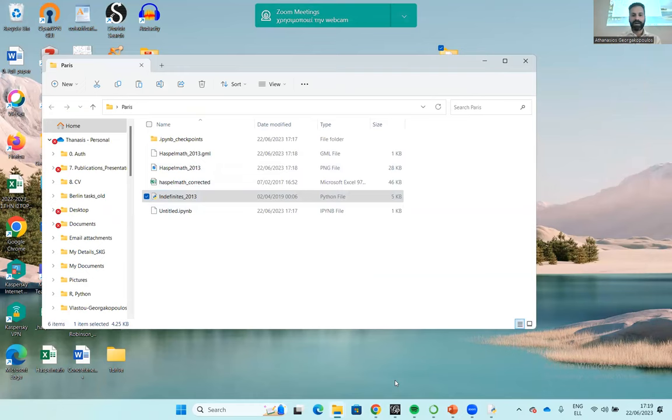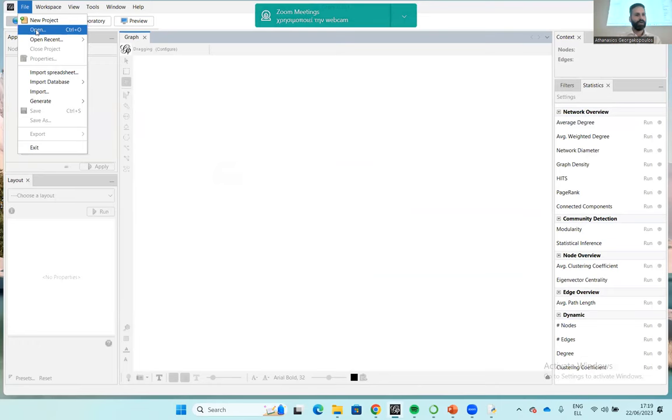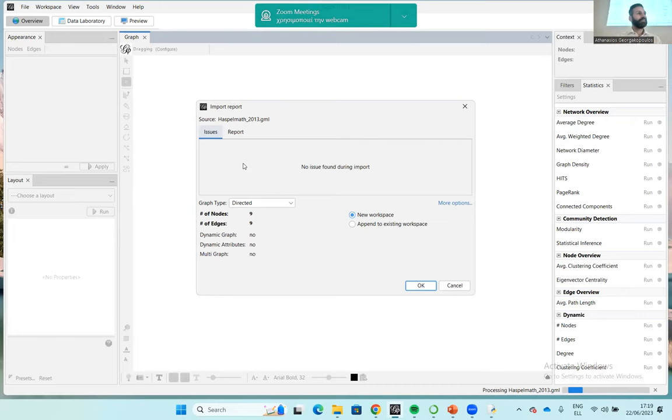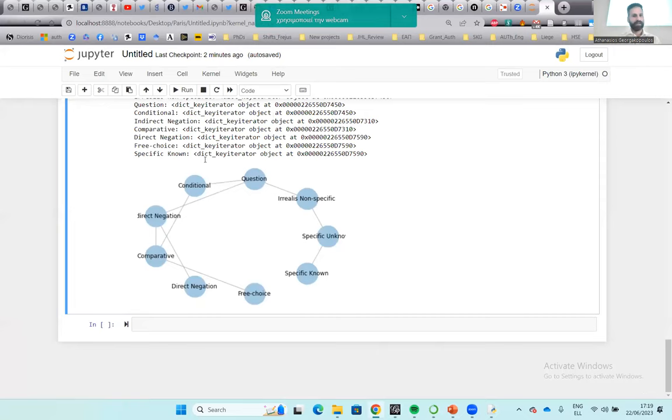So I have already opened it. I use file, open, try to locate that. So this is the GML file. It's like a matrix of ones and zeros? No. This is what includes your network. It's a graph. Yes, it's a graph. All right, go back to here.